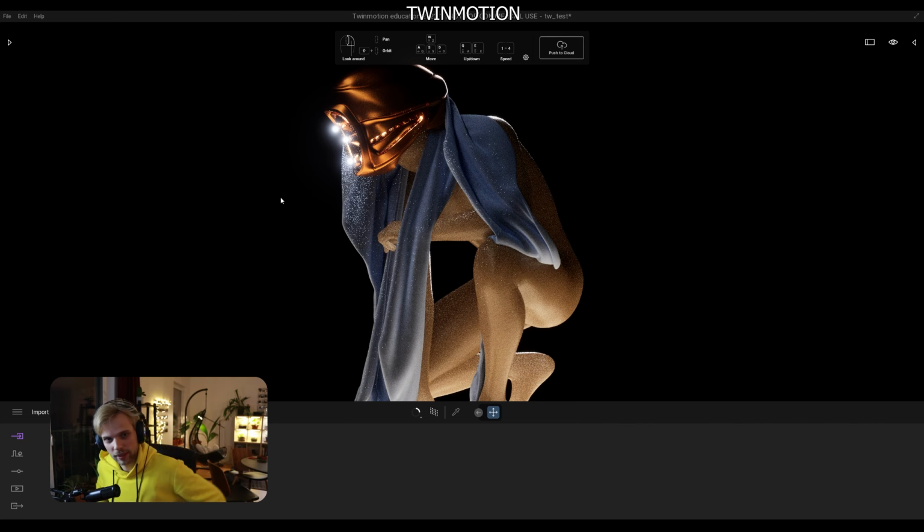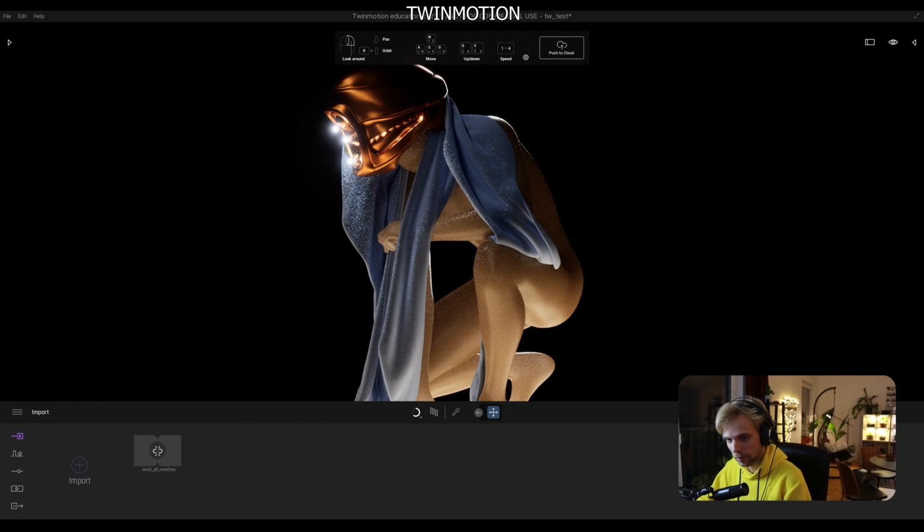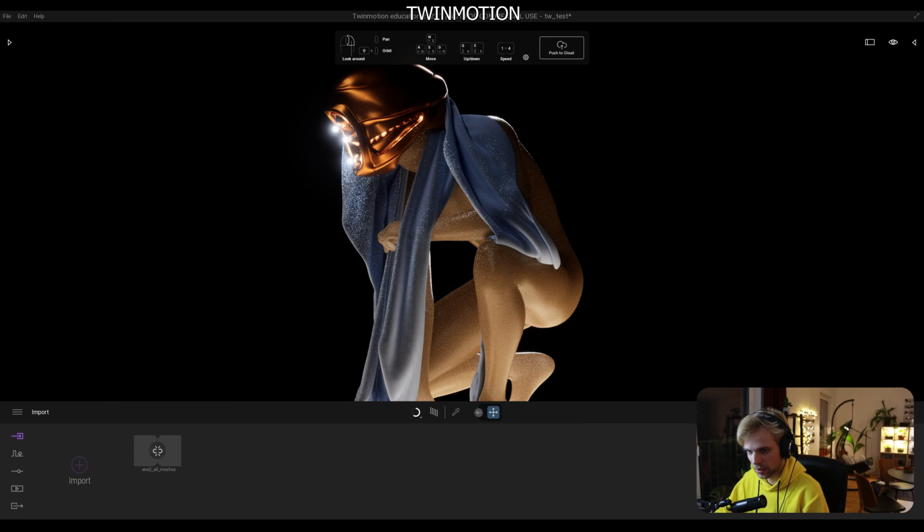I'm happy. Twinmotion up until now is one of the most pleasant software packages or rendering engines that I have used, and most user-friendly. So I highly suggest checking that one out. I guess let's move on to the last one, which is going to be Blender.